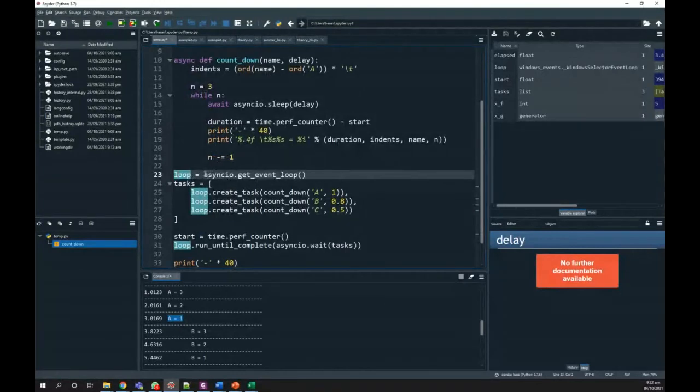So we have this asyncio.get_event_loop. What this does is it allows us to get an event loop object. If you remember from the lecture, I told you that with asyncio, you need an event loop to manage things, right? So that's what you're doing here. Using asyncio.get_event_loop to get a loop object, and this loop object will be used to manage the tasks.